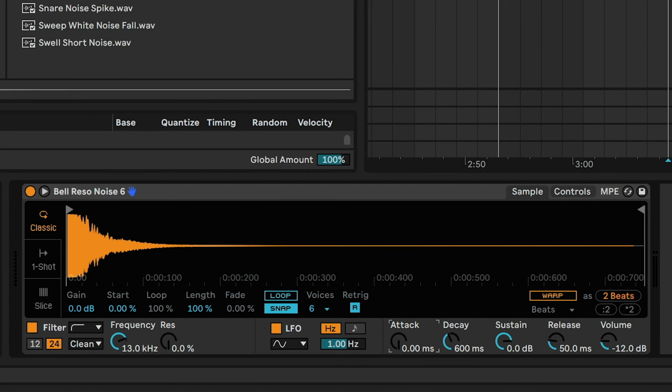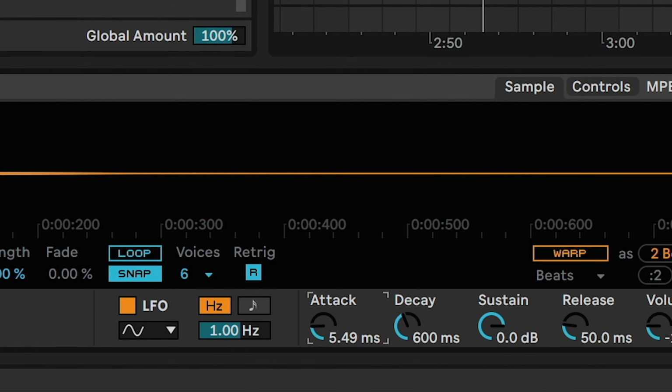Now let's also adjust the envelope. I'm really only worried about the attack on this envelope right now, so I'm just gonna make it a little bit softer. But what about the MIDI pattern itself?